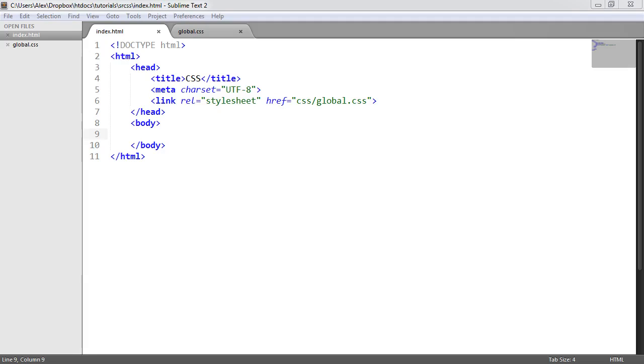So floats are probably one of the most fundamentally hard things to understand about CSS and why we use them. But not only that, when you do use them, things really tend to go wrong. Now, don't let that put you off. We're going to look at a few examples of floating.